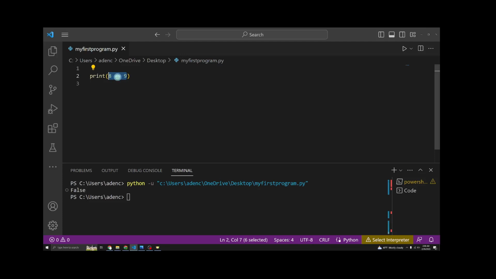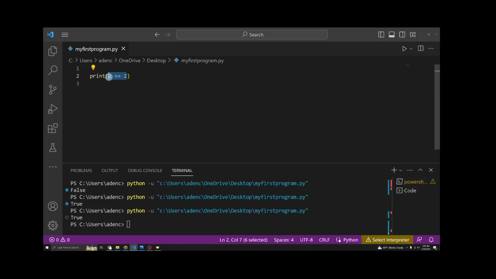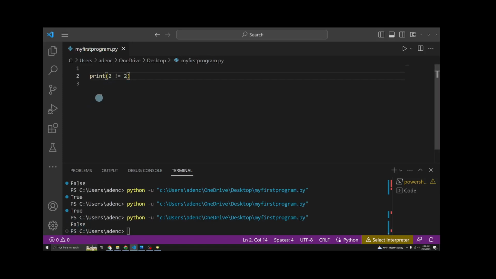So I can check to see if 8 is less than 9. We can also check to see if 2 is equal to 2. That's true. We can check to see if 2 is not equal to 2. And you'll see false here because it is false that 2 is not equal to 2. 2 is equal to 2. Therefore, this statement here is false.